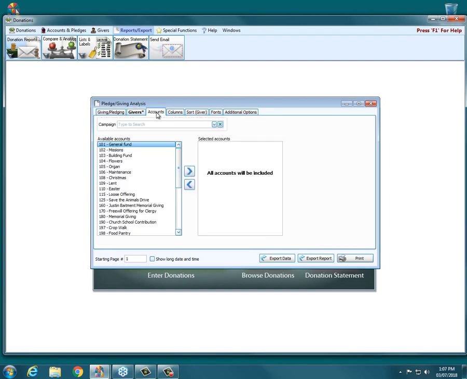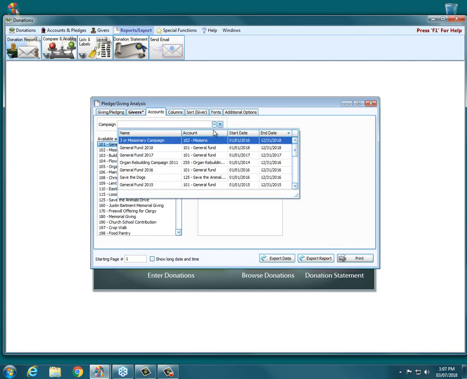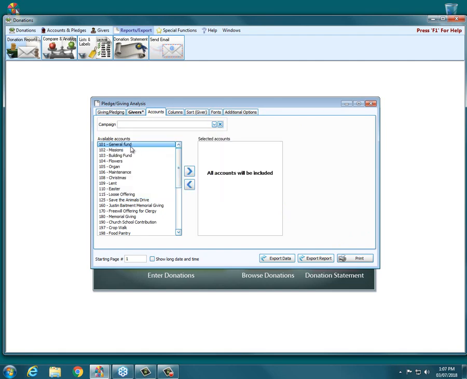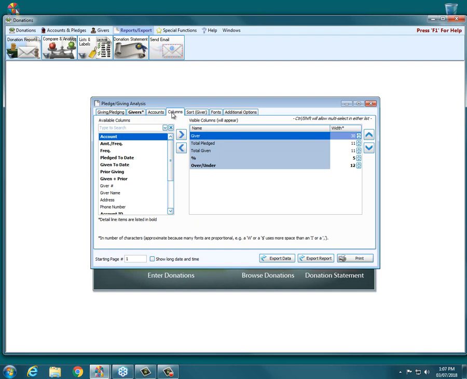So the next tab over is accounts. This is where you could choose either a campaign or just one specific account to view. Again, we're going to leave it as all for now. Next, we have the columns tab.